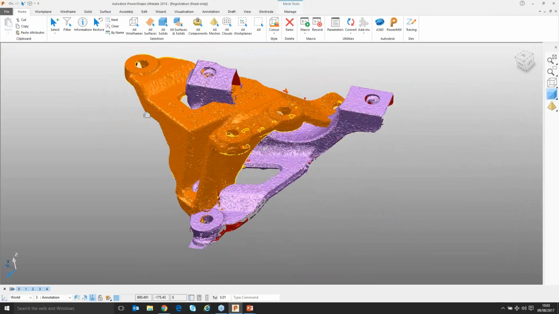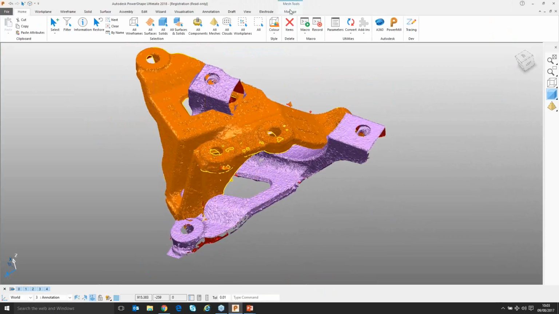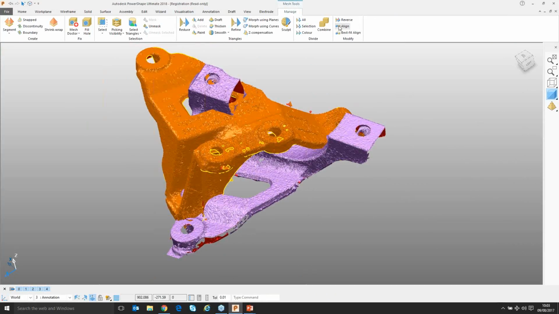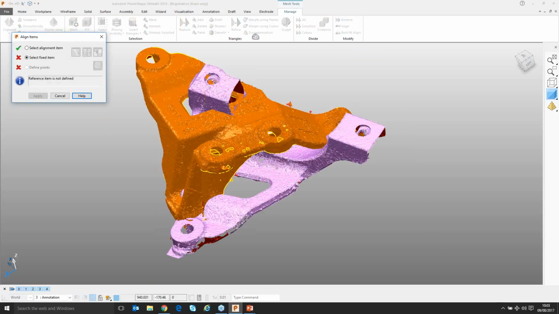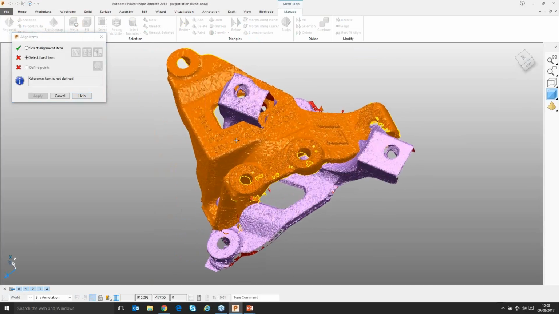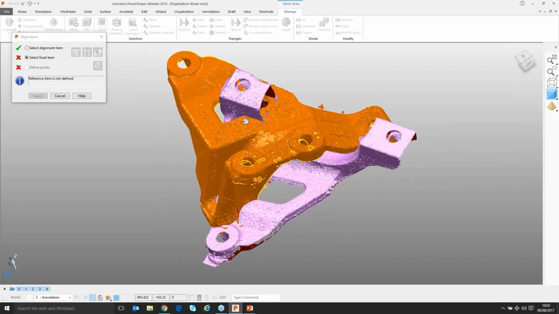So what I'd like to do is, first of all, select one of these, go to the Manage toolbar, and look to align them. So the first alignment that I'm going to do is what I consider to be a coarse alignment. We've got two very differently positioned models representing the same part that we need to pull into something like the same position. So first of all, Powershape asks me, go and select the alignment item. This is the item that's going to move. So I'll select that. Now go and select the fixed item.